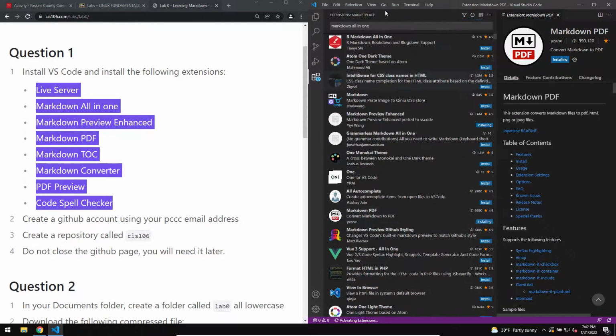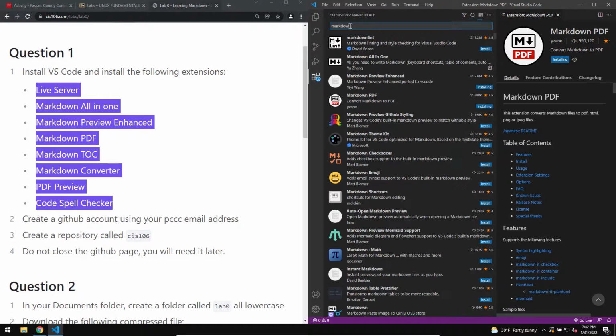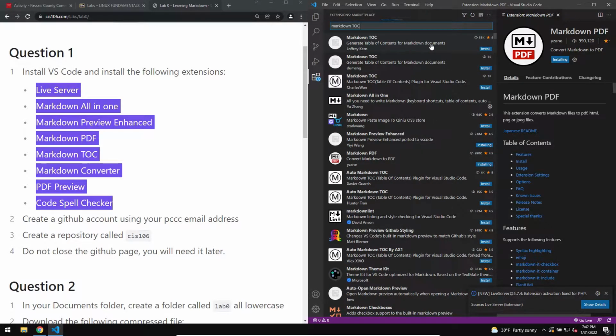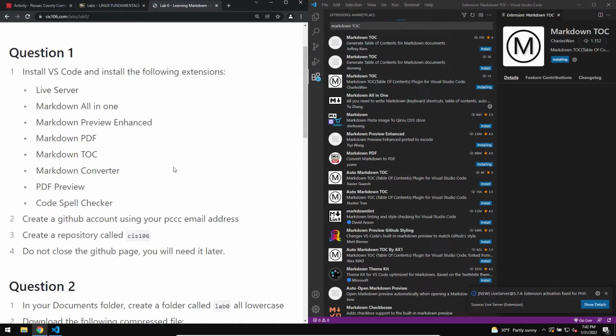Then Markdown Table of Content. Let me see if it's available right away. No, it's not. So I'm just gonna do Markdown TOC, which is this one over here.